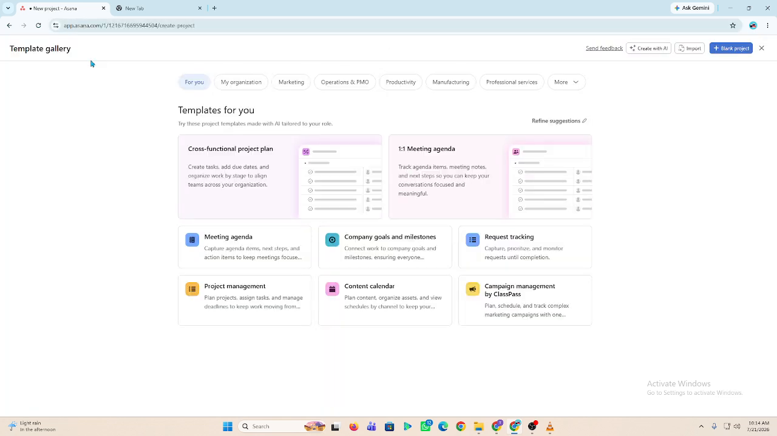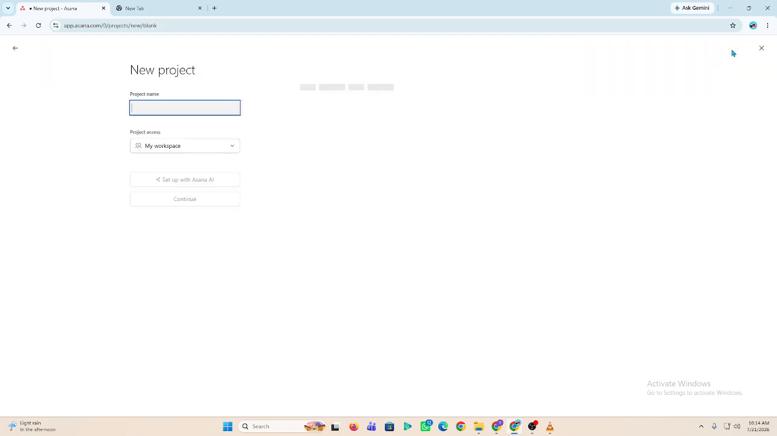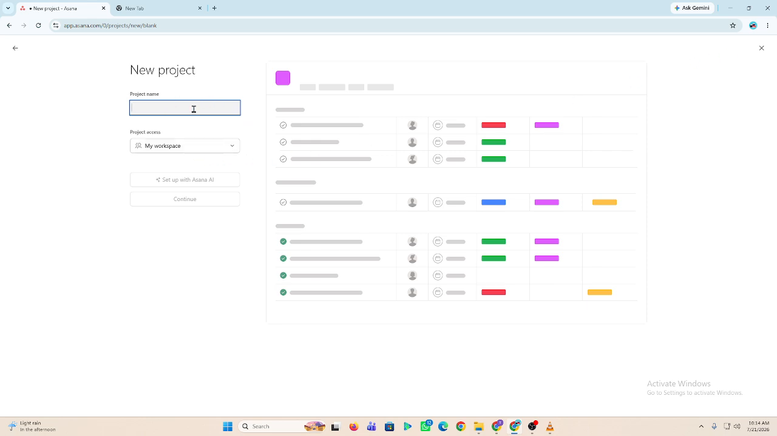Now select how you want to start. You can choose a blank project, use a pre-built template, or import data from another tool if needed. After that, enter a project name and choose the team or workspace where the project should be created. You can also set the privacy level depending on who should have access.